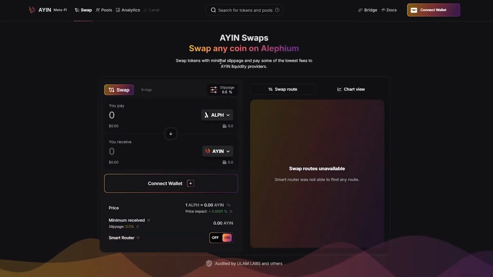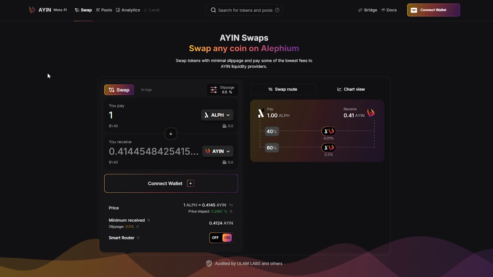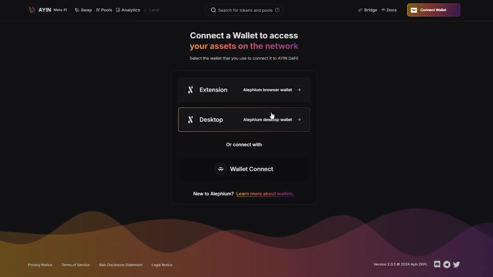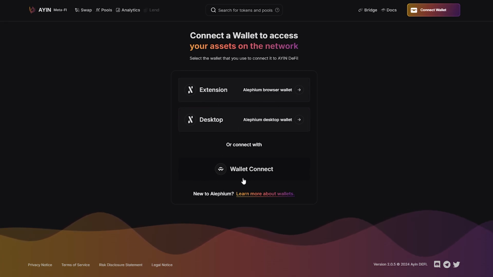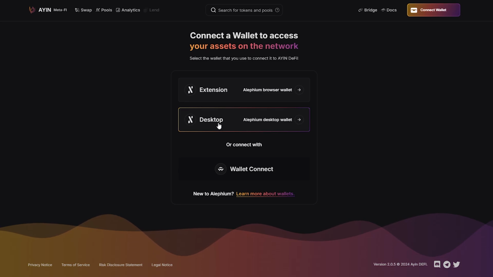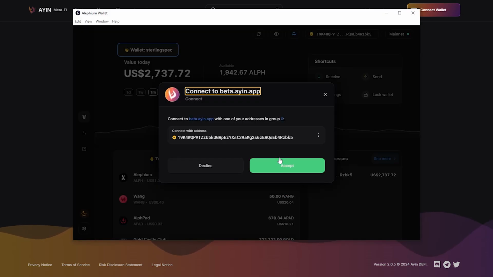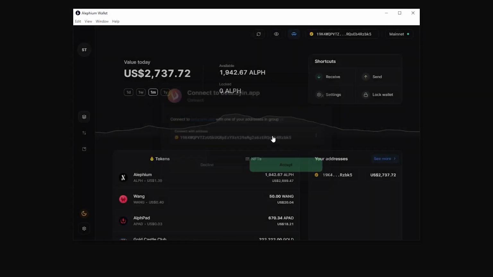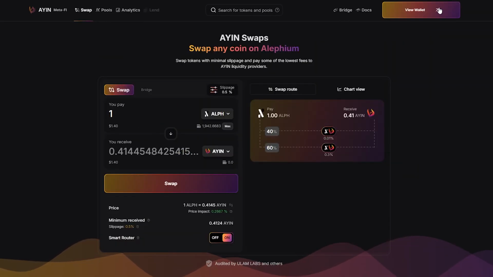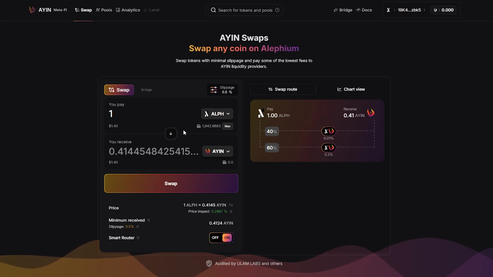So now, once you have your Alephium loaded up, you actually need to connect your wallet. So you click connect wallet, and it is going to either ask you for the extension or the desktop, or you can go on Wallet Connect here, so you can connect through your phone technically. But today we're going to just use desktop, and it should pull up our wallet as we see now. So once you're in your wallet, you just have to click accept, as you can see here, and then it's going to connect your wallet up at the top there. So we don't have anything right now, but we can swap if we want to.